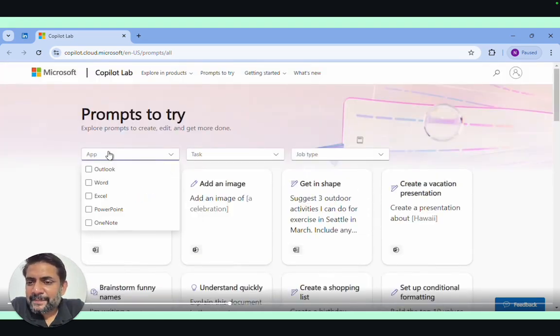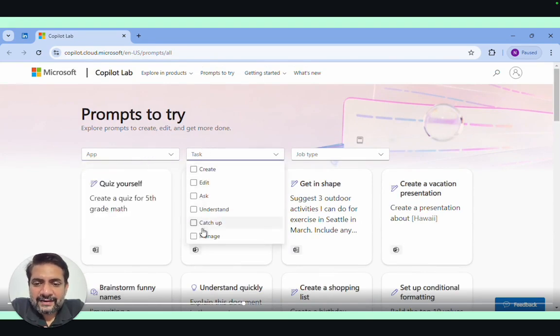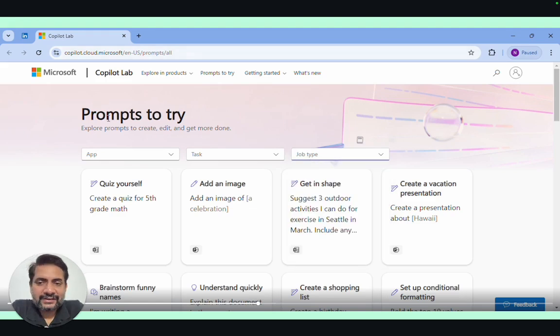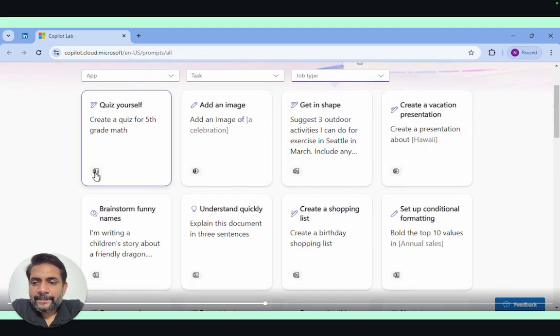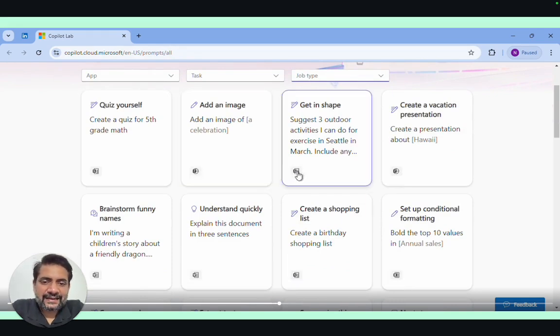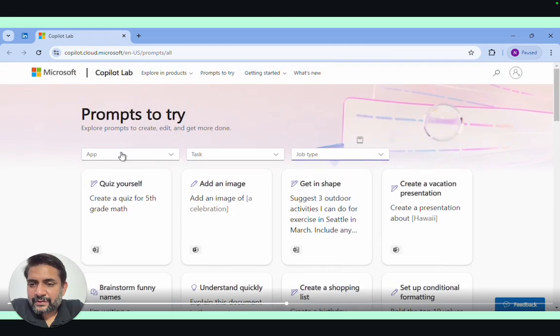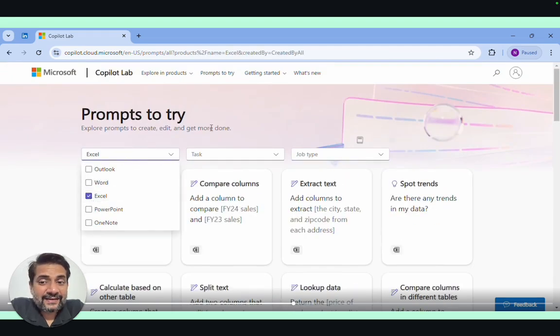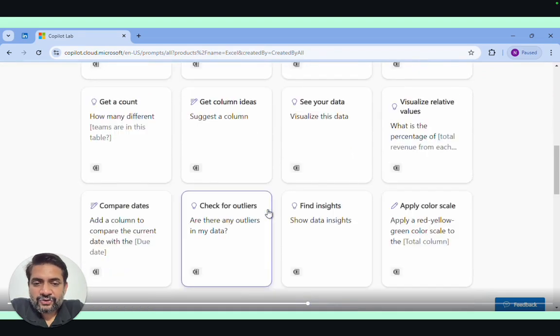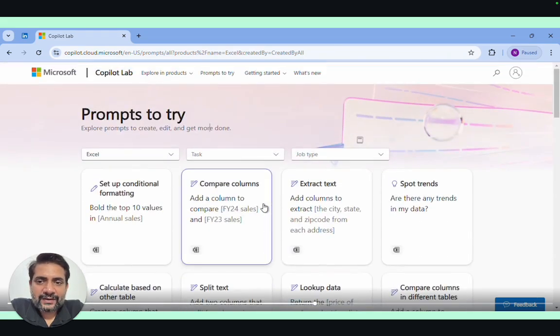You can select the app: Outlook, Word, Excel, PowerPoint, OneNote. You can select the task: create, edit, understand, catch up, manage, and then you can select the job type. Accordingly, it will filter the prompts for you to try. So these are different prompts for different applications, right? Because right now we have not selected any particular app. Let's select Excel here and see the prompts that are relevant to Excel only. Click on show more and it will give you more prompts that you can consider.